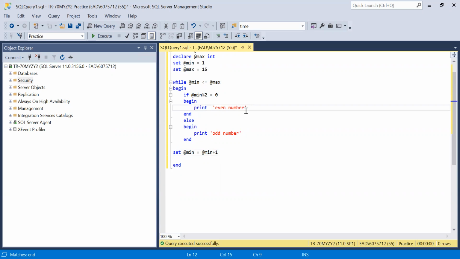Let's print. Can I use this? Is it correct? No. So what I'm doing is I want to print plus even. I want to print this thing, like: 1 is even number.